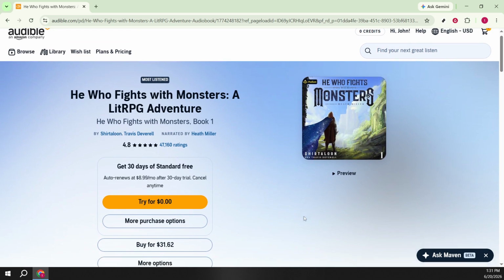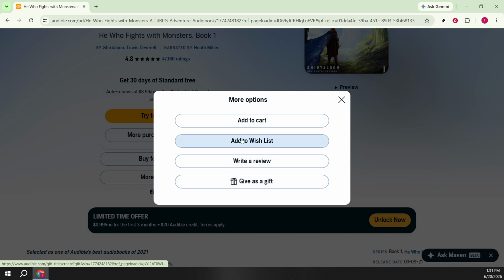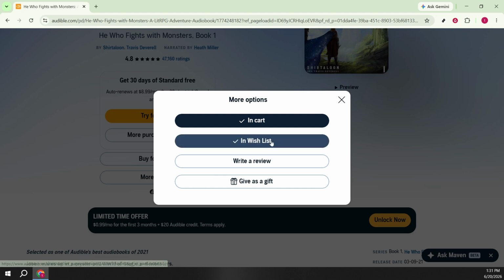If you're ready to move forward, click Add to Cart to purchase it during your current session. If you're just collecting options or want to circle back later, click Add to Wish List. Think of the wish list as your personal bookmark shelf. It keeps the title saved and easy to retrieve the next time you're on Audible without cluttering your cart.